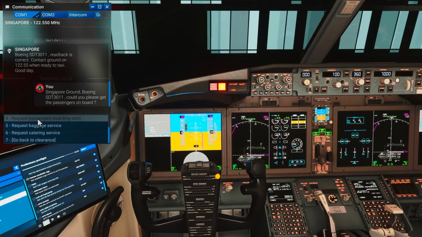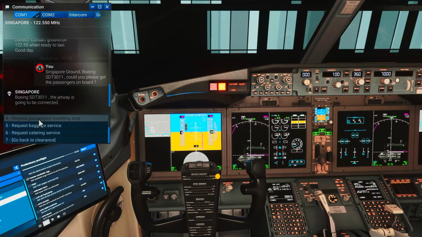Singapore ground. Boeing Sierra Delta Tango Tree 011. Could you please get the passengers on board? Boeing Sierra Delta Tango Tree 011. The jetway is going to be connected.